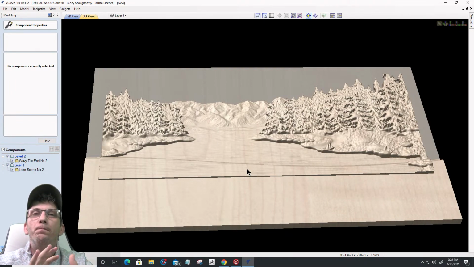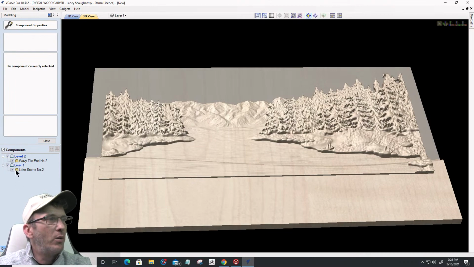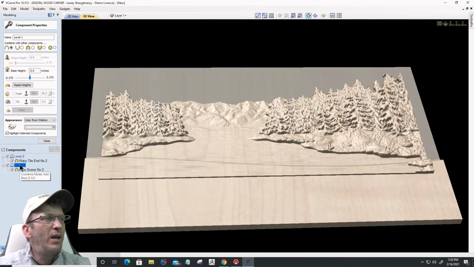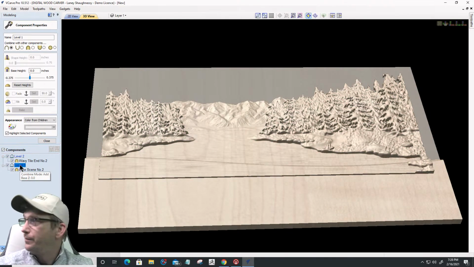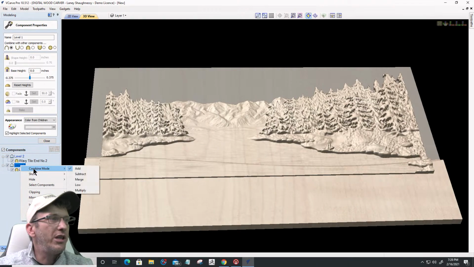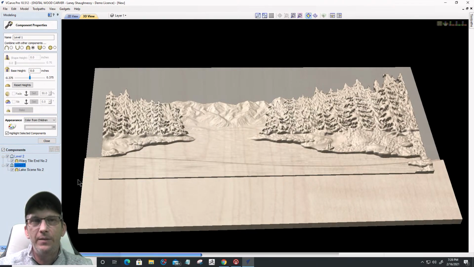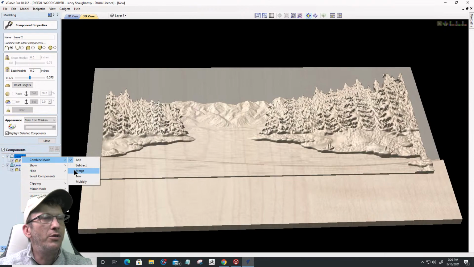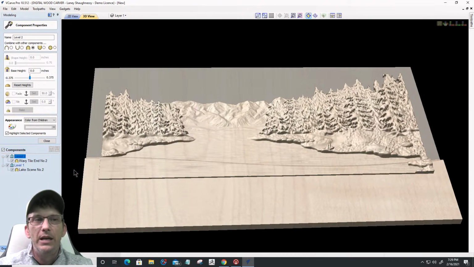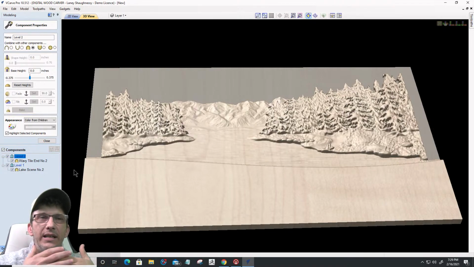I want the two models to merge together. So what I want to make sure of is that my level 1, my lake scene, instead of being an add mode, I want to change that combine mode to a merge. Okay, so that means that it'll merge with whatever it's going to be with. And the same thing with my level 2. I want that to merge also. Okay, and once I merge those, you'll see now that everything is blending together.